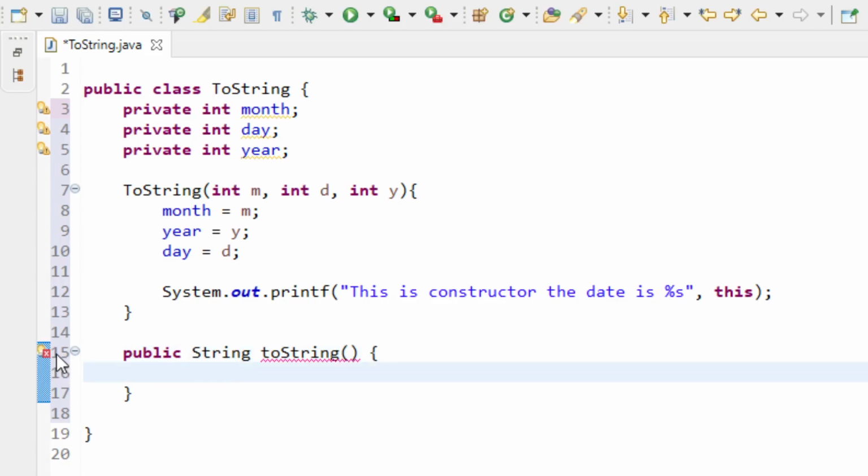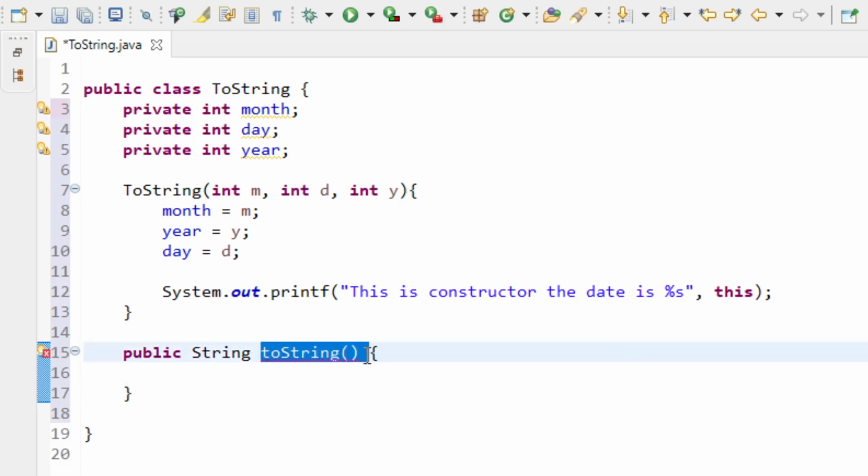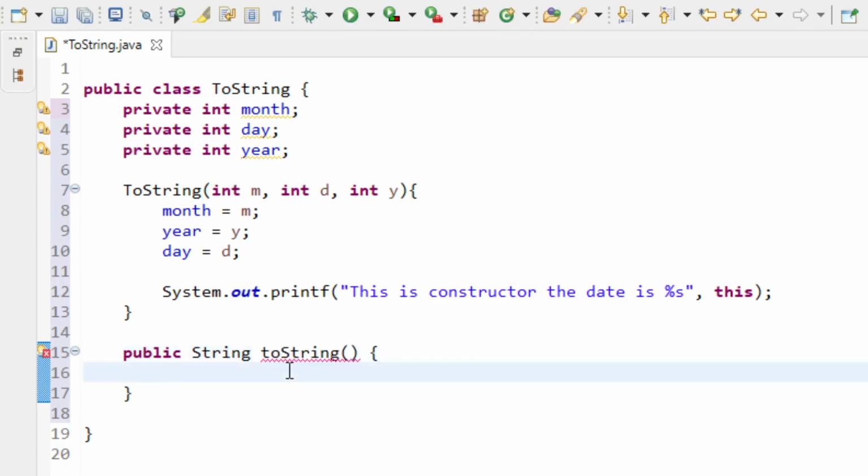Overrides multiple markers at this line. This method must return a type of string. Okay, yeah, it's good. So this toString method here is a built-in method, so we need to keep the naming as it is. Otherwise we can name our methods however we want. So now return, and what we are going to return is a particular format of string.